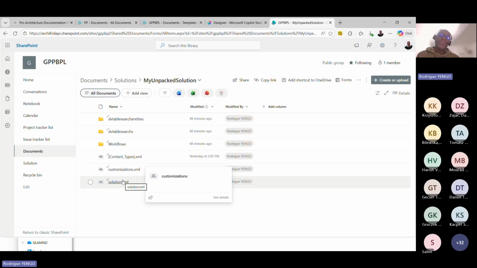What we will ask it to do is to go to this folder to get the solution.xml file and the customization.xml file, so we can parse it to produce a JSON file. This JSON file will be used by AI to generate content, and this content will be placed in our Word document at the right place. I mean, in the placeholder we have defined in our documents.